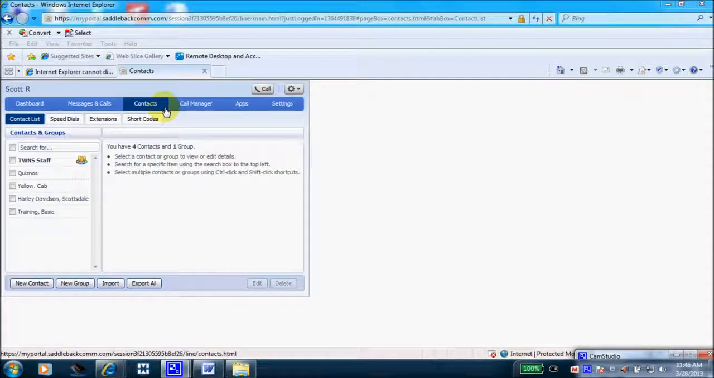Here we're looking at the Contacts tab. Within Contacts you have 4 subfolders starting at the left hand side with Contact List. This is where you're going to come to import those Outlook contacts into your web GUI.